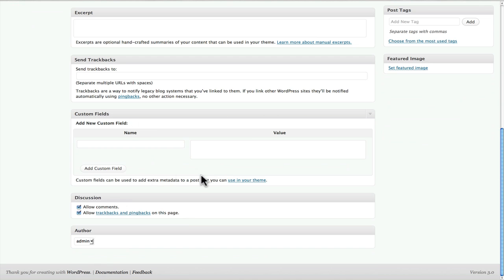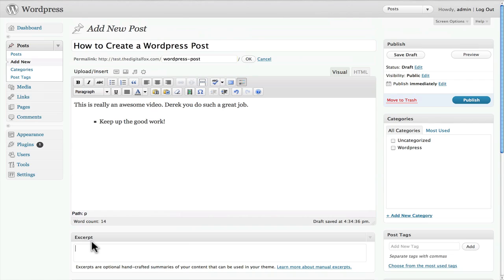Custom fields. Some of the plugins use custom fields, so you can learn more about those later. You can turn off commenting or trackbacks if you don't want that to happen, and then you can actually control the author right here.